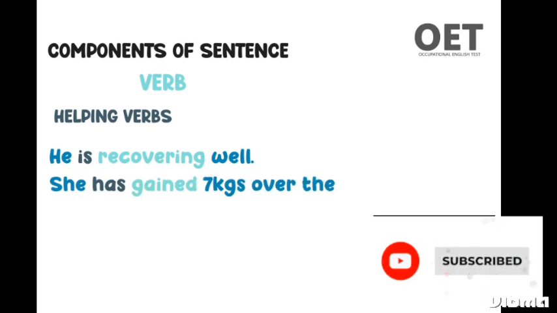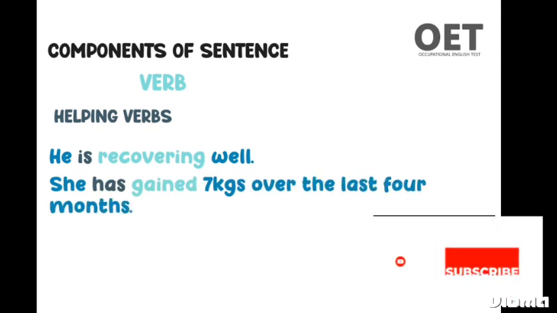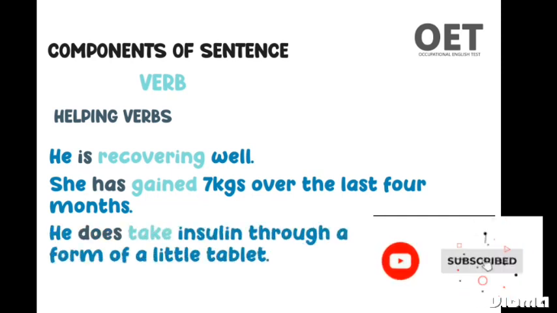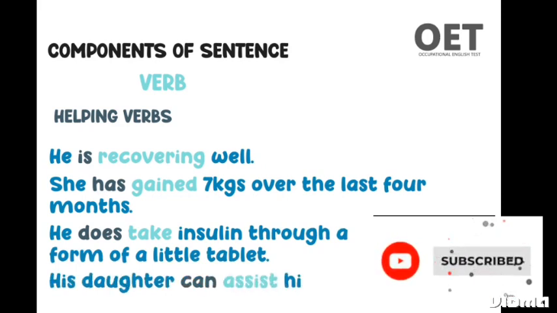She has gained 7 kgs over the last 4 months. Here, has is a helping verb and gained is the main verb. He does take insulin through a form of a little tablet. His daughter can assist him on weekends.